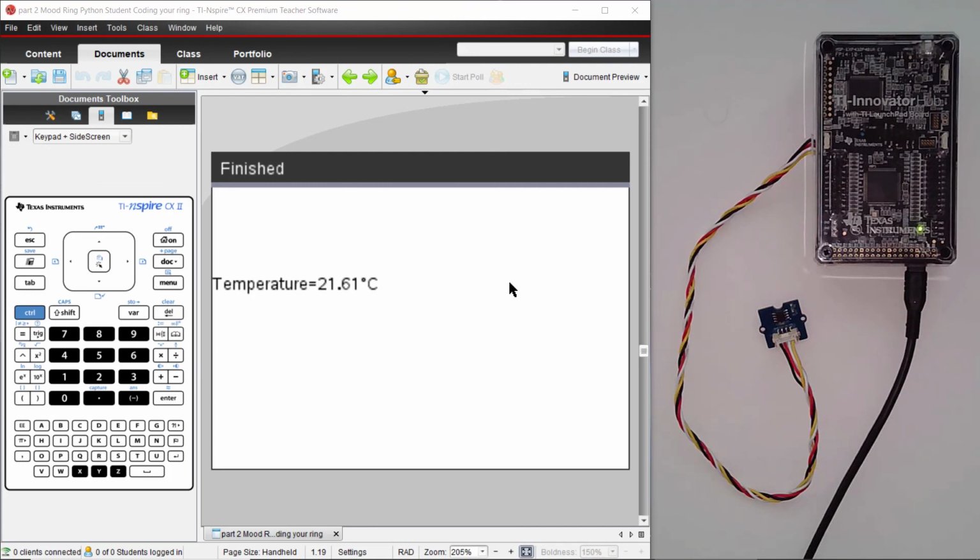So I hope you've learned a little bit about inputs and outputs, and I hope that you've enjoyed this activity where we've got our digital temperature sensor making multiple measurements. So stay tuned for our next video, Challenge 10.